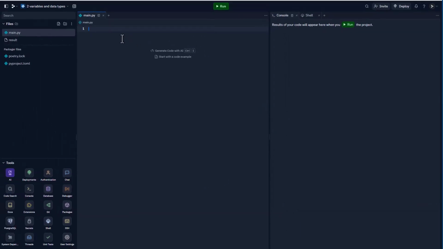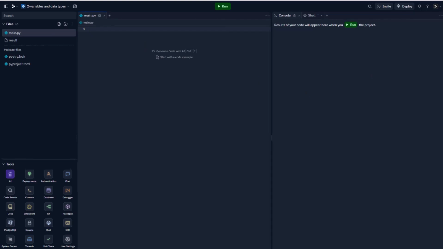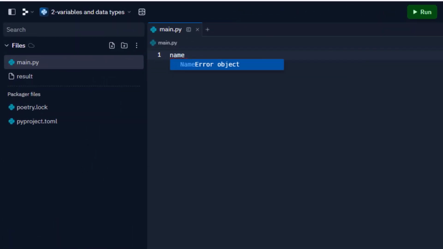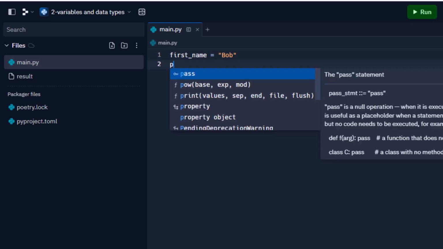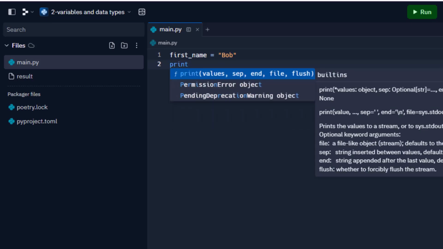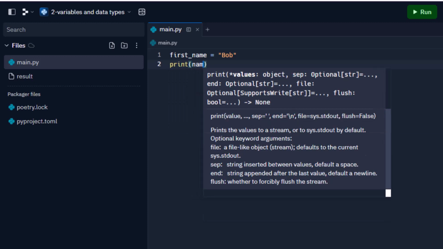I am going to create a variable on line 1. Let's create a very simple variable, and let's call this variable name. Actually, let's call it first name. Notice that I did the underscore. I'm going to talk about that in a second. I'm going to say first name is Bob. Now we can take up the print function and we can print the name out. So I'm going to go print, and then I'm going to just say name.